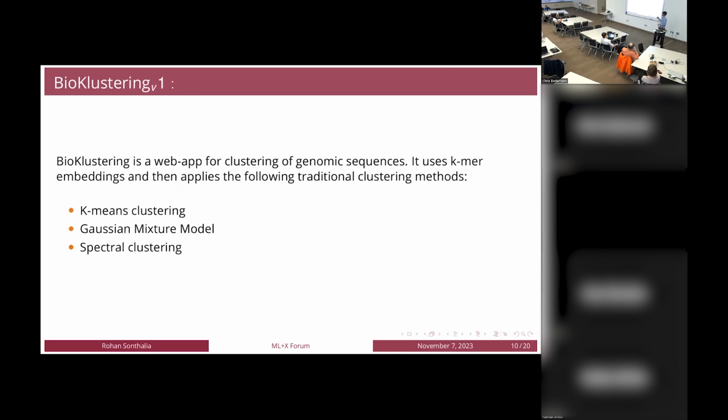Now, BioClustering is a web app that was launched by the Solis-Lemus lab. It basically clusters genomic sequences using the k-mer counting method. So you push in your DNA sequences, it embeds them into vectors using k-mer counting, and then it implements traditional clustering methods, that is k-means clustering, GMMs, and spectral clustering onto those vectors of k-mer counts.